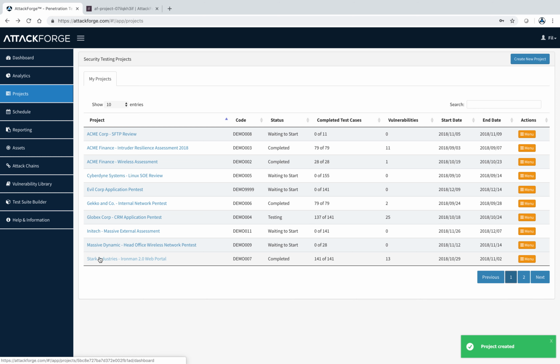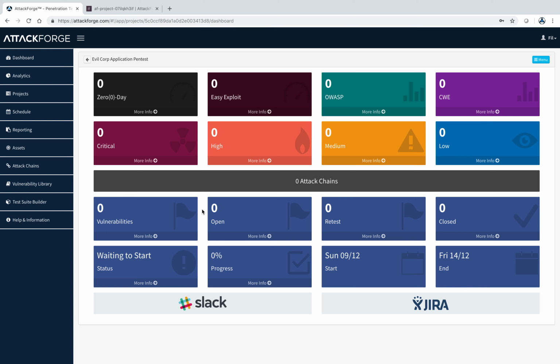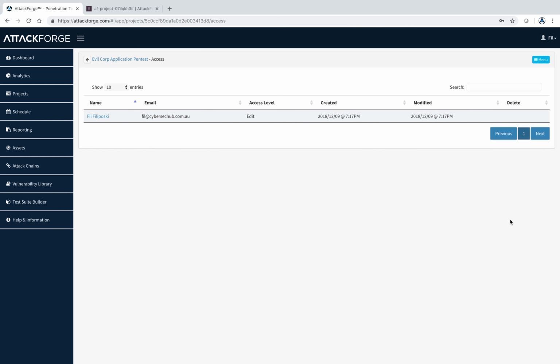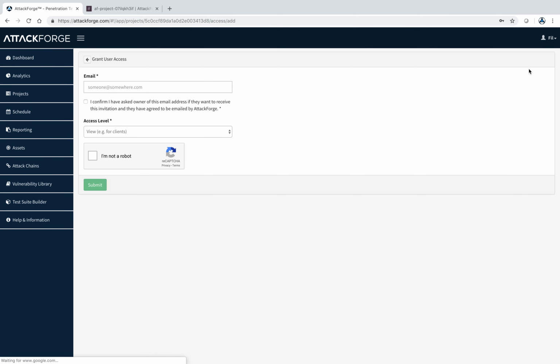The first thing to do is to give everyone access to the project who needs to be included. This may be pen testers, your direct client, and anybody they require to have access. In this case, it may be developers, admins, etc. You can add their email and select their access level, and they'll get an email invite. Note, only project owners have access and permissions to invite new people to the project.